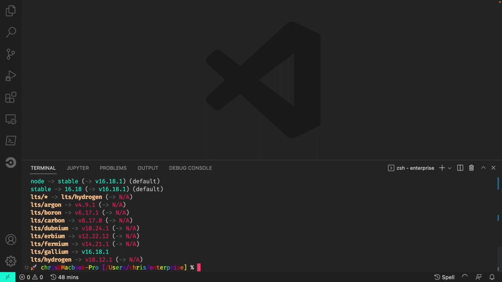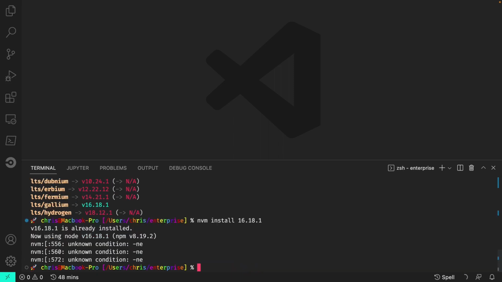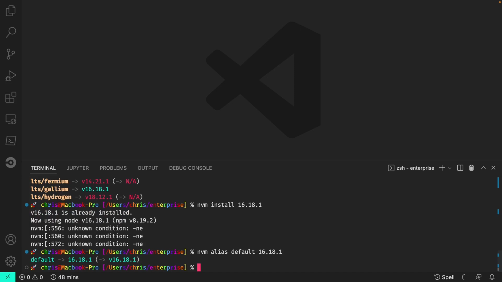We can install this version of Node.js using the following command, nvm install 16.18.1. Since we'll be using this throughout the rest of this course, let's alias it as our default version of Node.js. We can do that with nvm alias default 16.18.1. This means every time you open up a new terminal, NVM will take the Node.js version 16.18.1 for you.